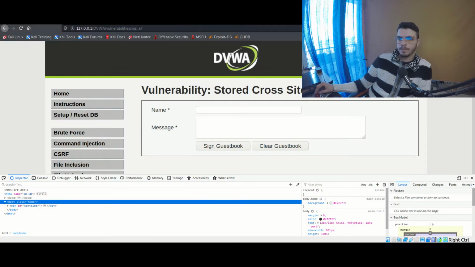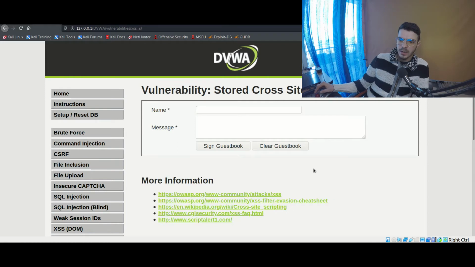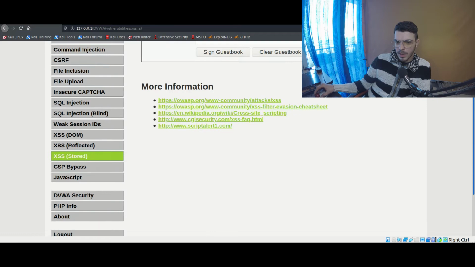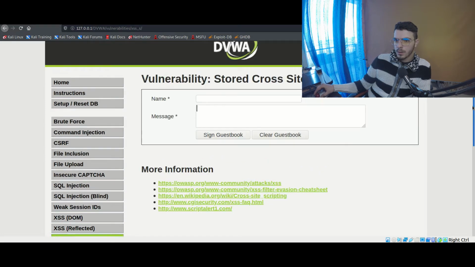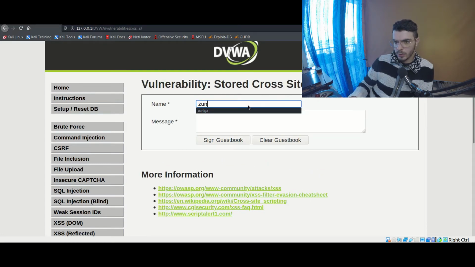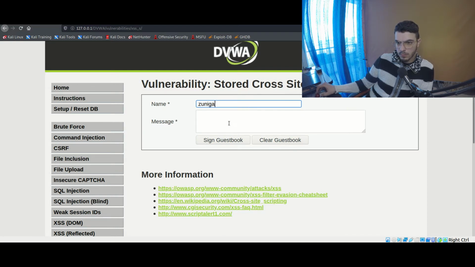Okay guys, so now I wanna show you how we can run a web server on the side. Then we're gonna write a script here, an XSS, and then we're gonna see how we can steal the cookie. So here we are in the Damn Vulnerable Web Application with the security level set to low. So let's try with the name Zuniga, and let's try with this script.